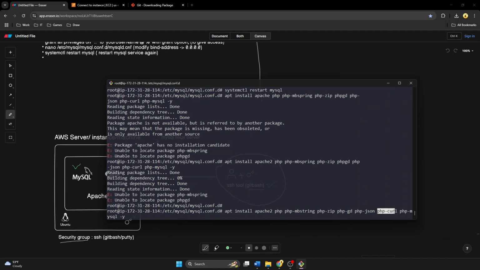And also you have php-curl, which is fine. php-mysql. So this is downloading a lot of stuff. It's installing Apache, installing PHP, and this is downloading this package, downloading this package, downloading this package.